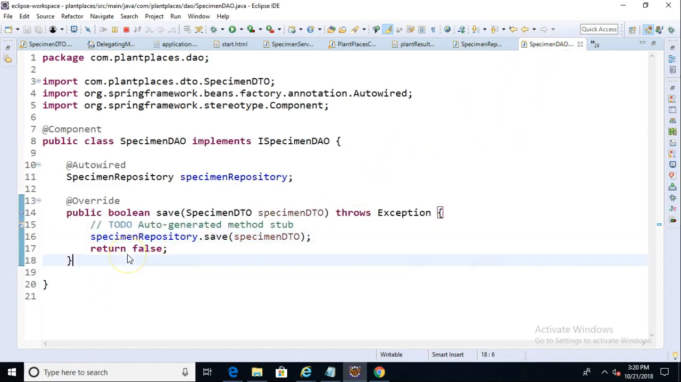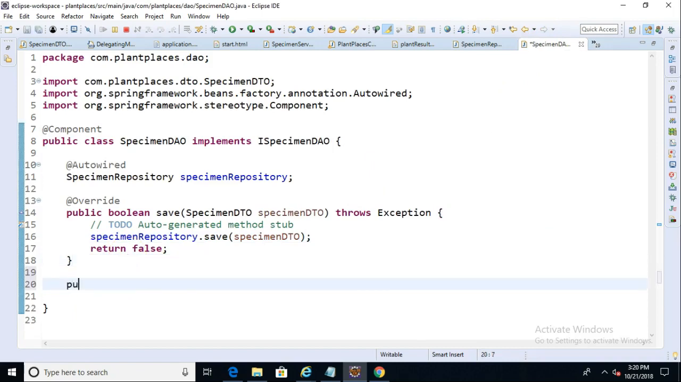And you see the DAO has a save method. So let's make a new method here. We'll say public, and it's going to be an iterable, isn't it? So public Iterable of SpecimenDTO, and we'll simply say fetchAll, and throws Exception, open curly, close curly.